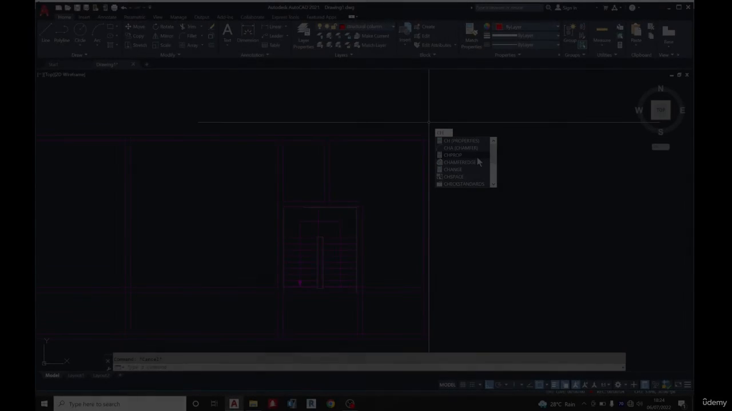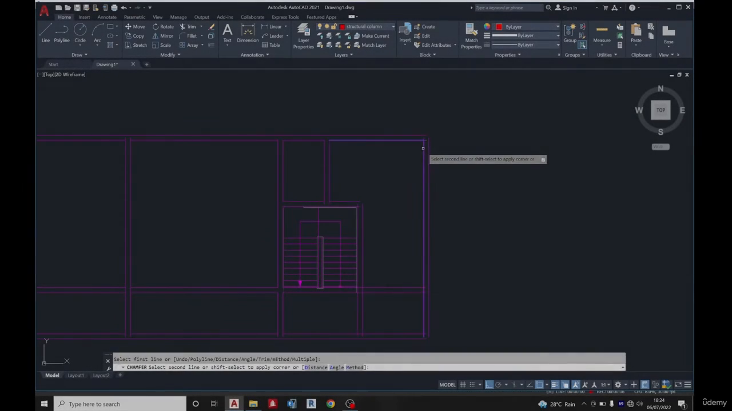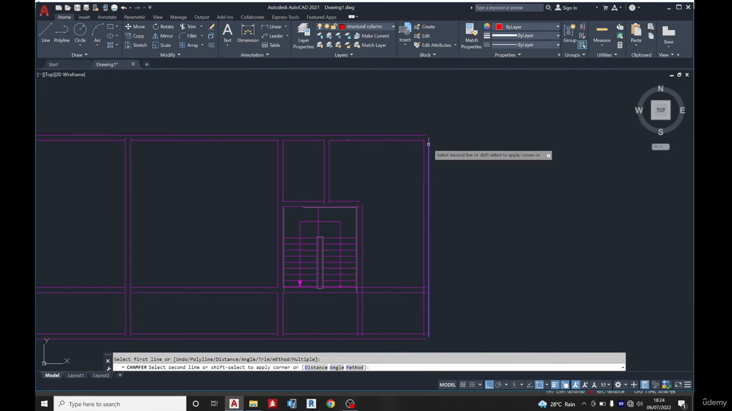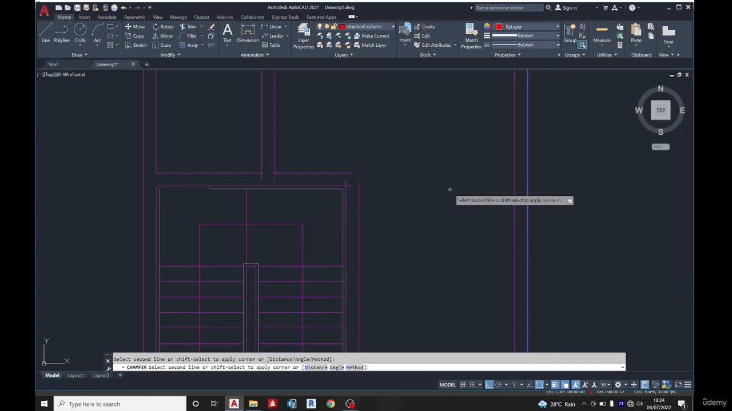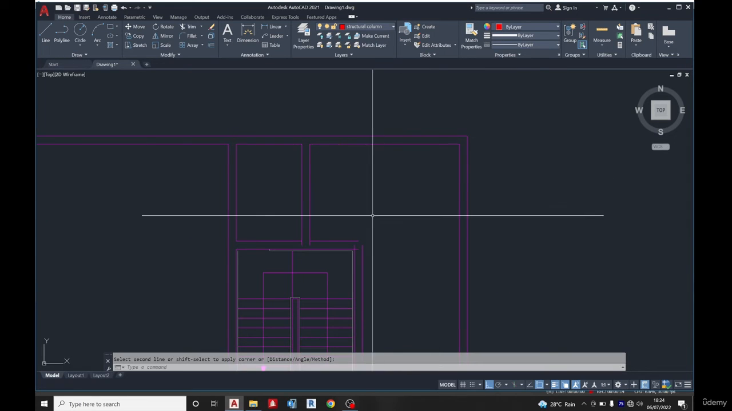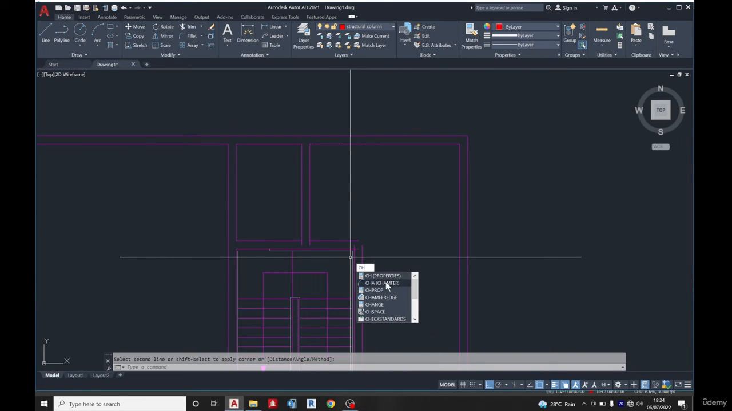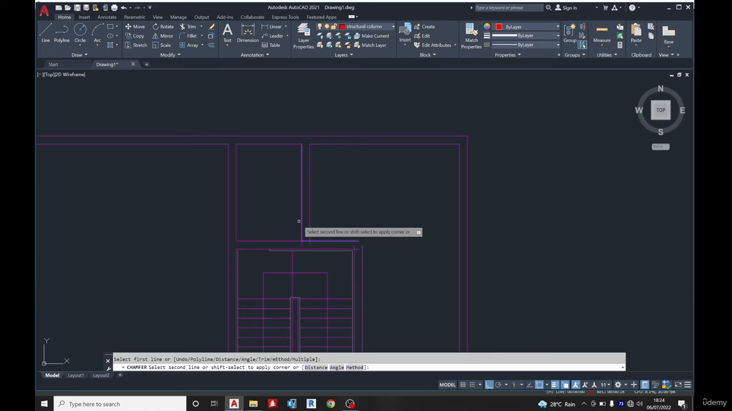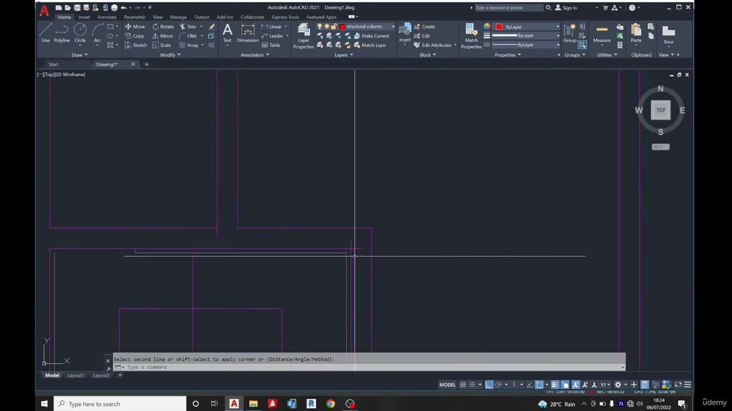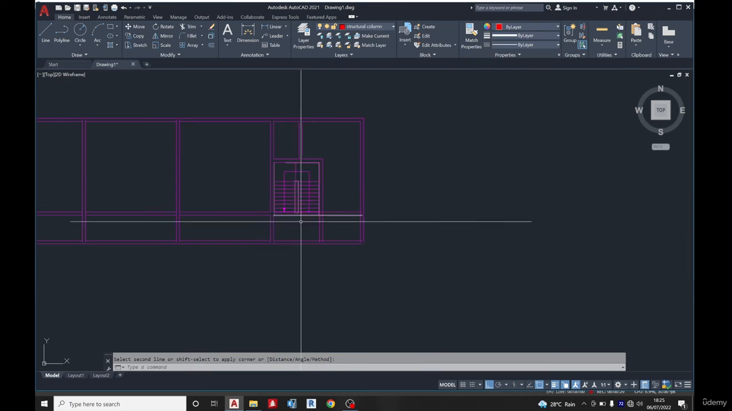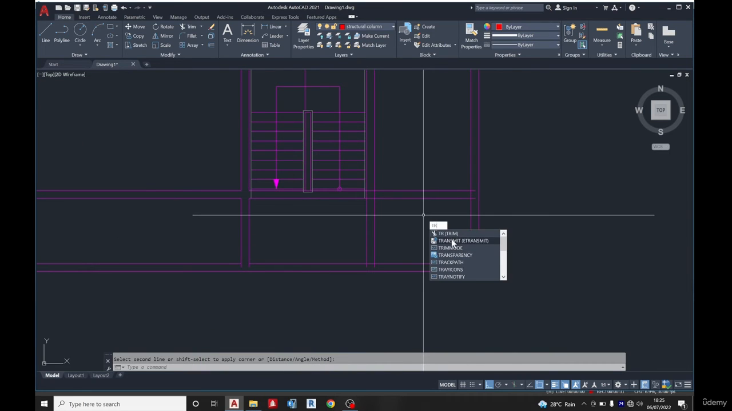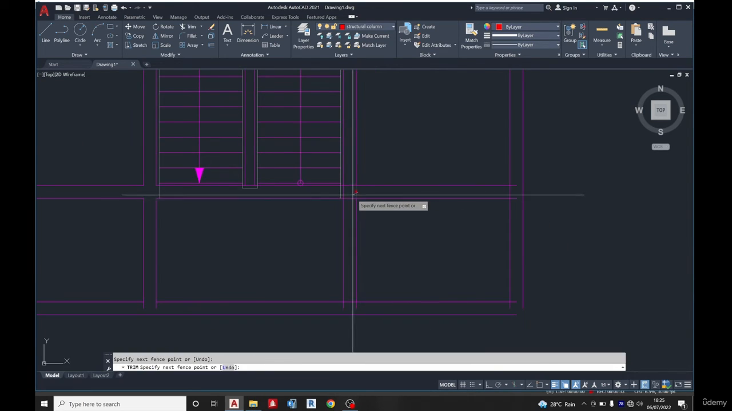So I will be chamfering them, save time, and just chamfer this. I think this is done already. Okay, select this as my chamfering point, then chamfer again. Select this, spacebar to repeat command. Okay, spacebar to also repeat command. So I'm repeating them. So I want to trim this place.